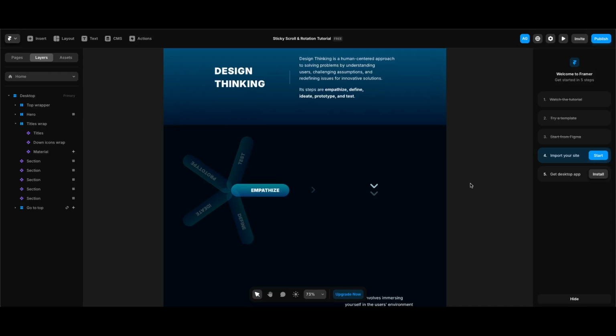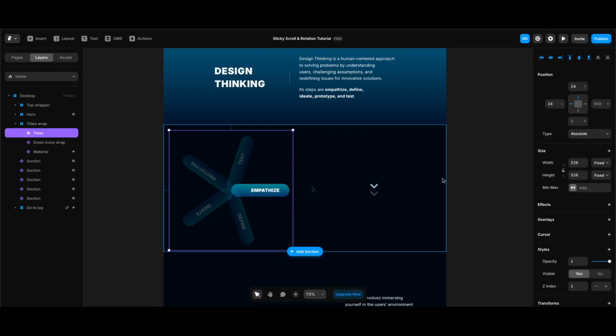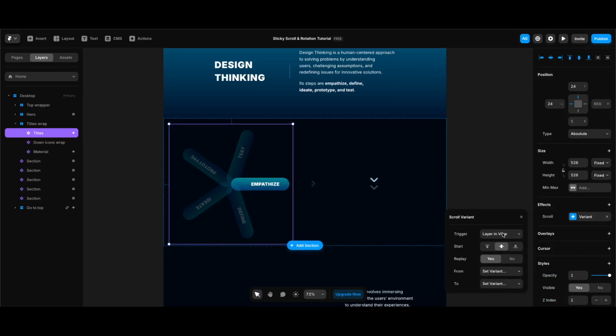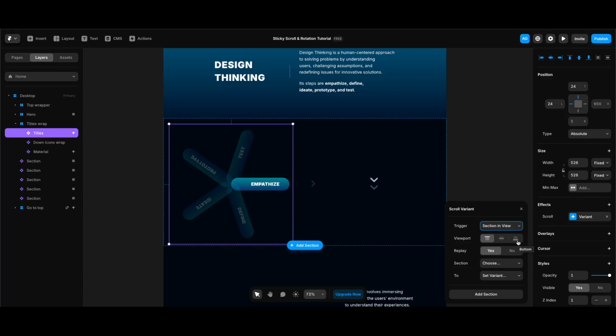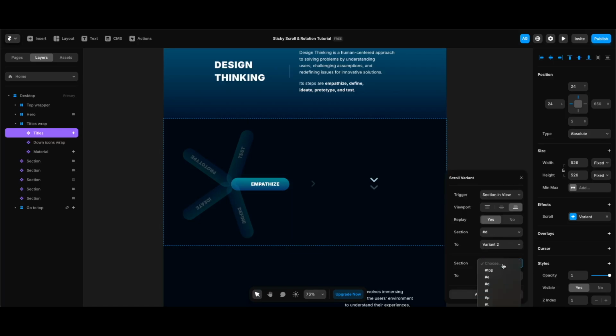Now we can create scroll variant effect to animate the titles component. So I will select it, click the effects at the right sidebar, and I'm going to select a scroll variant option from the drop down. Then I will change trigger to section in view and also change report to bottom. And since the first title is already active, I'm going to select D for the second section. And since for define step, the titles component's variant needs to be variant 2, I'm gonna select it from the drop down and I'm gonna continue adding sections for other variants.